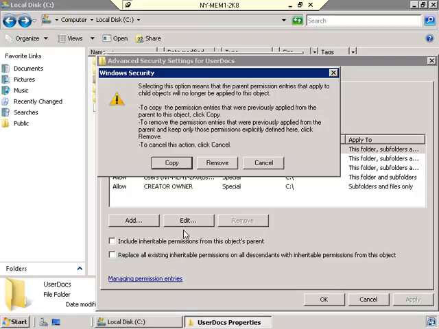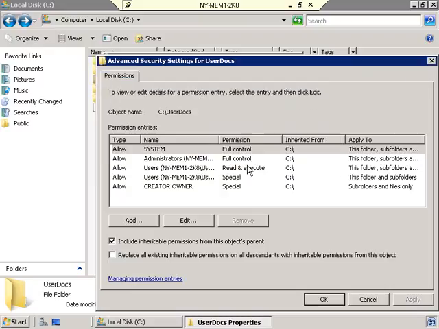Do you want me to keep it, which would be copy? Do you want me to copy it and make it my own? Or do you want me to remove those permissions, which means completely disregard anything that was previously inherited from above? Okay, so those are the two choices you have if you want to stop inheriting. Let me go ahead and hit cancel. We'll go ahead and continue to inherit.